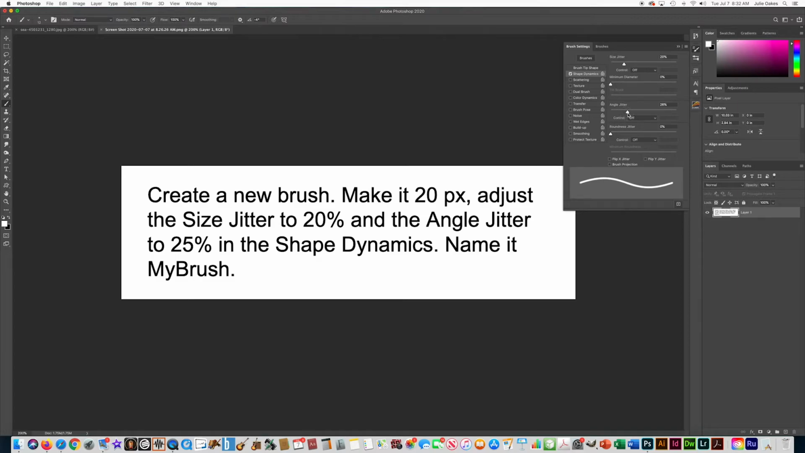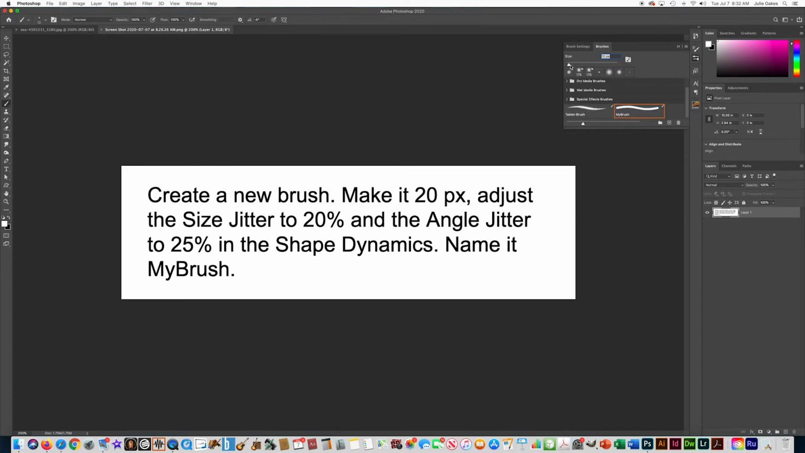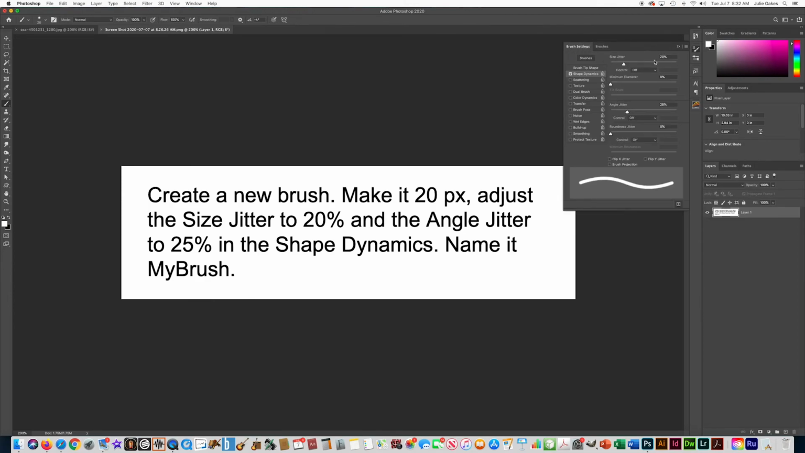All right, so it tells you right there shape dynamics. It's pretty easy to do if you read the instructions carefully. If you click on shape dynamics, it gives you those parameters. So now when I go to my brushes, I can see I have this brush, and it also said to make it 20 pixels. So go back to the brush where it says My Brush and make sure that you have it at the size it said, 20 pixels.